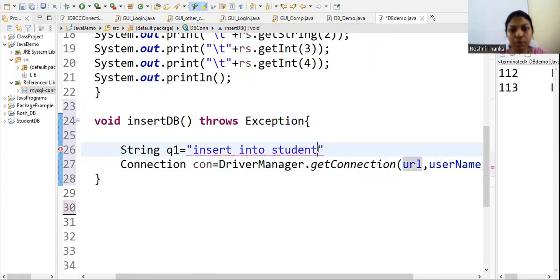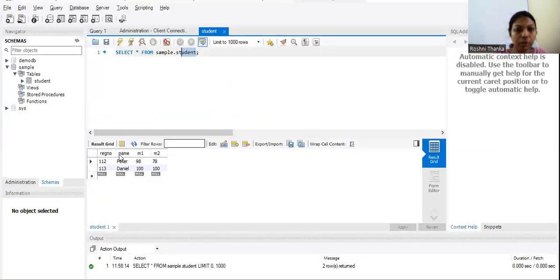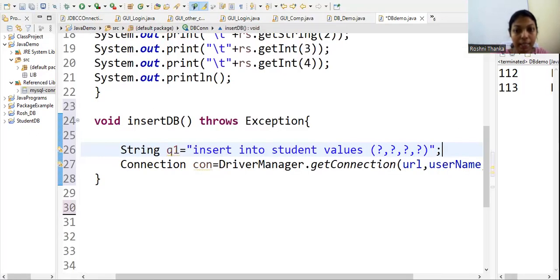So insert into student. What are the values? How many values do I want? 4 values. So I am going to give 4 question marks. What are the 4 values? I gave register number, name, as well as mark 1 and mark 2. So for these 4 values, I give 4 question marks. Many other ways are also there, but this is easy, so I'm going to do it this way.